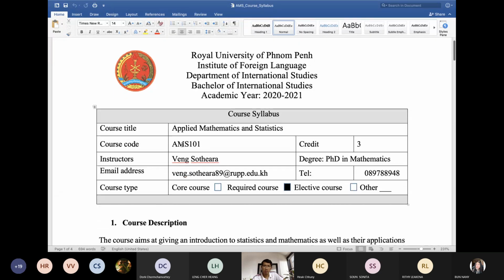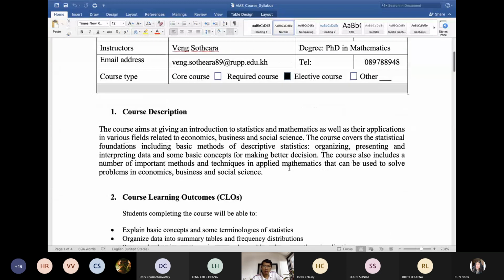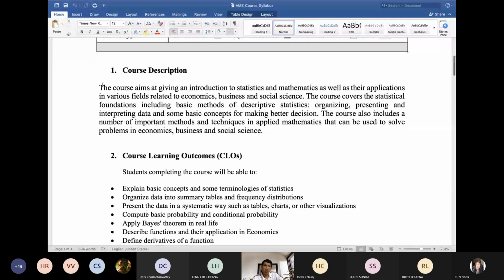This table just gives a short description of the course, like the course title, the course code, the instructor, and my email address that you may want to use to send something later on. You can read the description of the course to get a general perspective of what is going to be studied during the whole course.